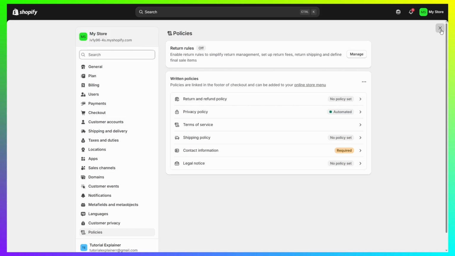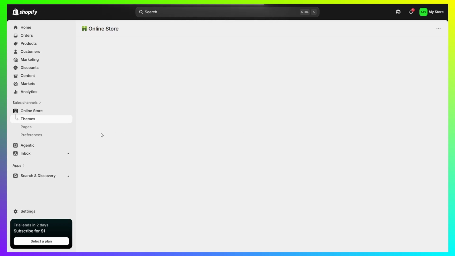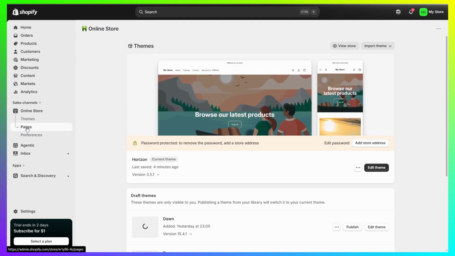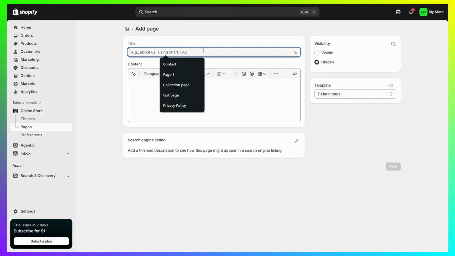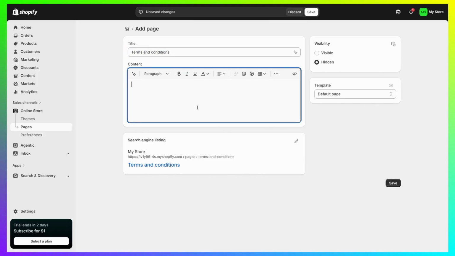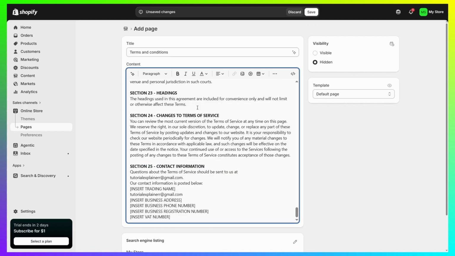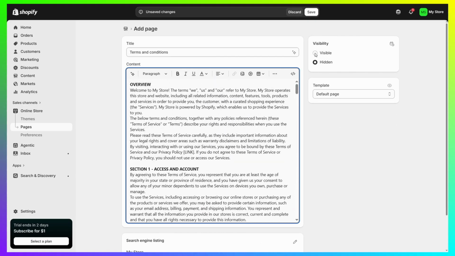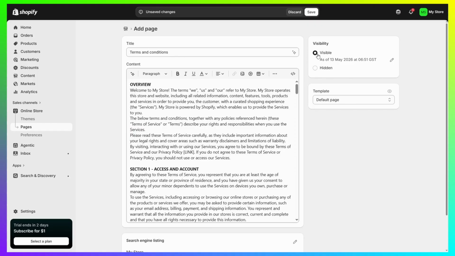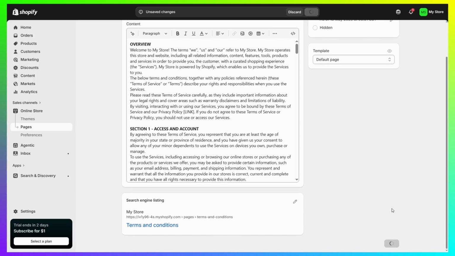Once you do this, now we just want to create the standalone page for it. So we can just go to pages, click on add page from the top right corner. Go ahead and name it terms and conditions or terms of service. It's up to you. Then in the content, you simply want to paste in everything that we copied, like so. Obviously after the edit, and make sure that the readability is visible and click on save.